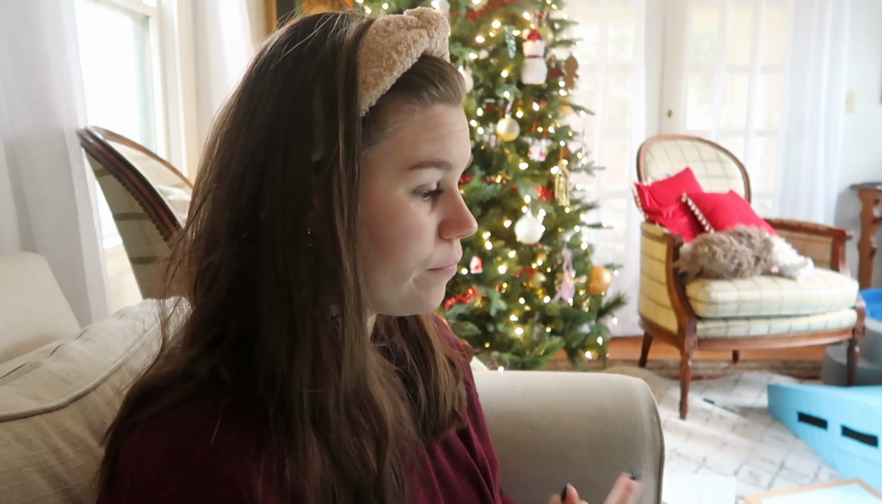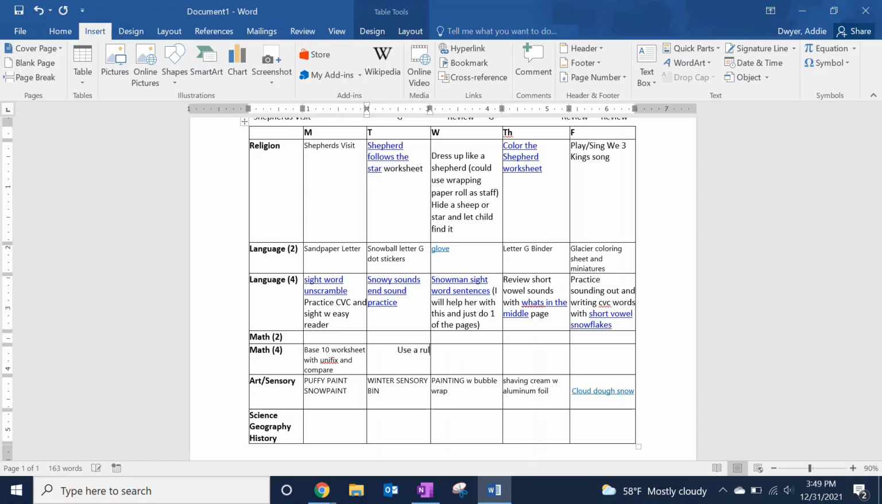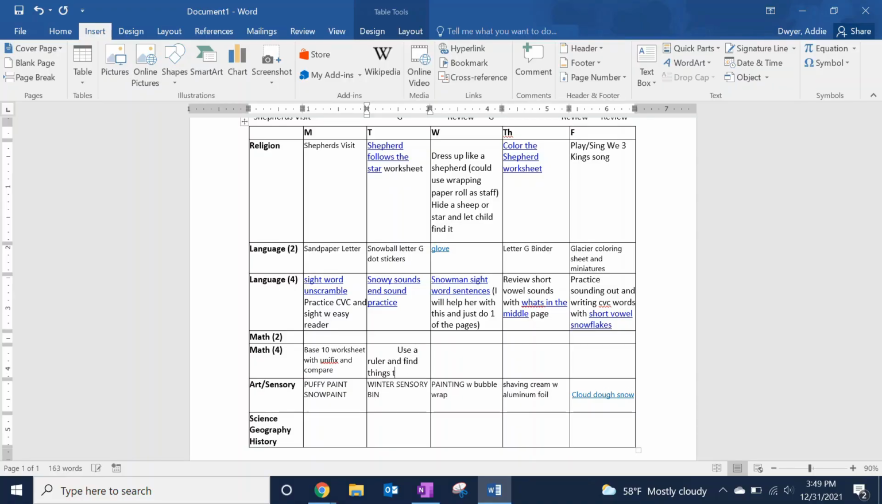So one day I can have her use a ruler and find things that are a certain number of inches. I could say 7 inches.